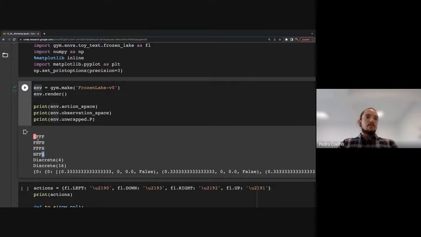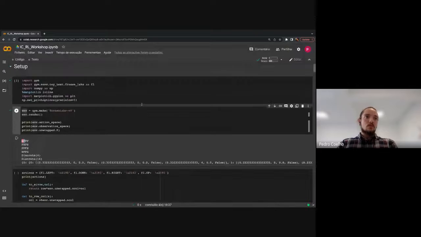But, for example, let's say you are on this square and you decide to move right. There's a 33% chance of moving right, a 33% chance of moving up, and a 33% chance of trying to move down, but in that case you end up staying in the same place because you'd get out of the map. And all those probabilities are basically coded or saved in the environment in this object P.